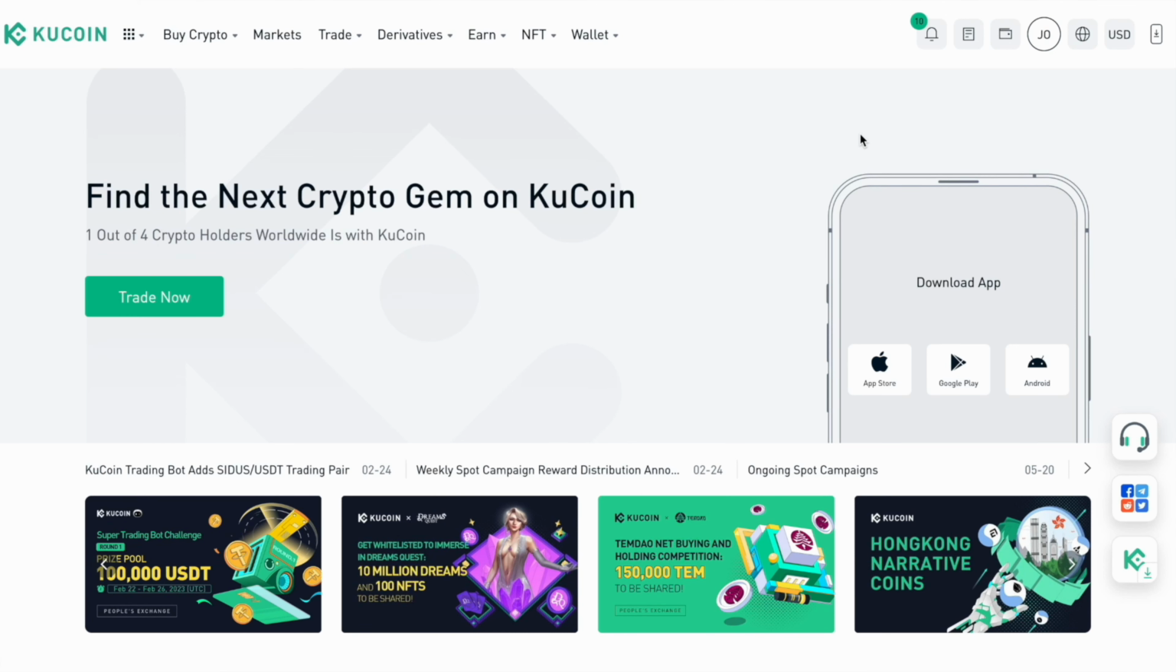Without further ado, let's get right into it. I am here logged into my KuCoin account, and first we want to perform a spot trade. Spot trade means you exchange one currency for another currency. We have some USDT on the account, and let's say we would like to buy some Bitcoin with it.